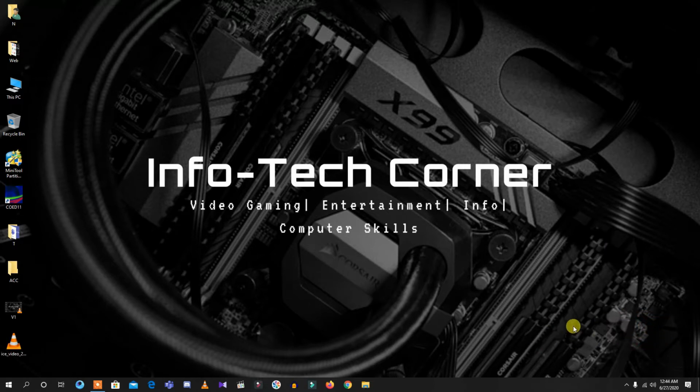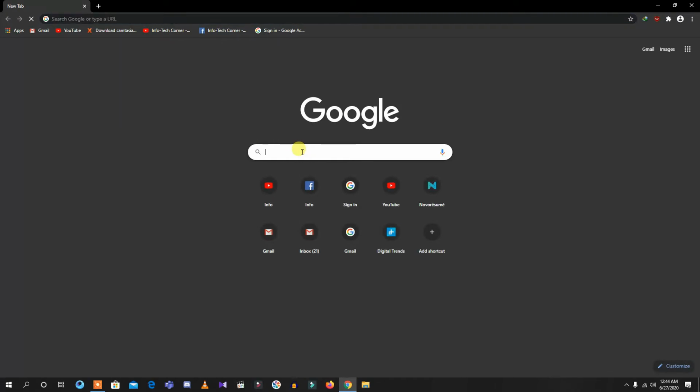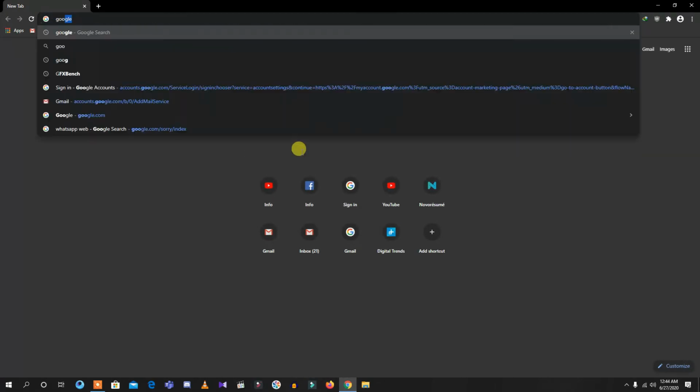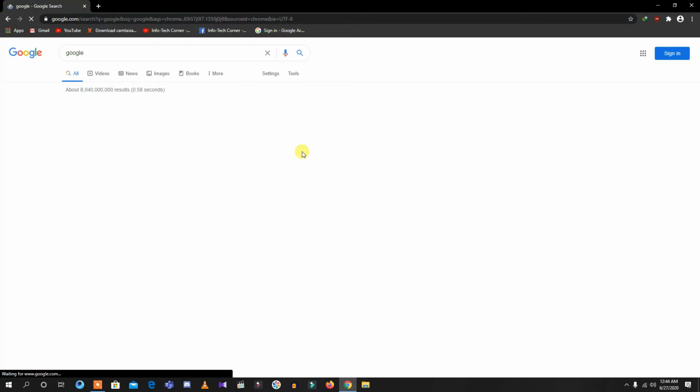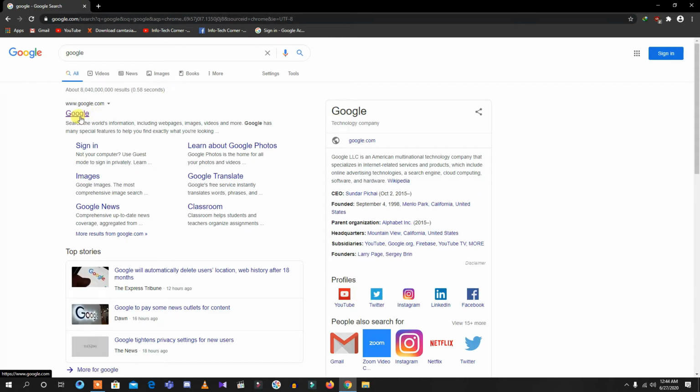So the first account which I am going to create today is Gmail account. So to create that you need to open any of the browsers to search for Google. So now I have Google Chrome, I'll open it and in search bar I'll type Google. As you can see, the screen appeared. What you need to do is you need to open Google.